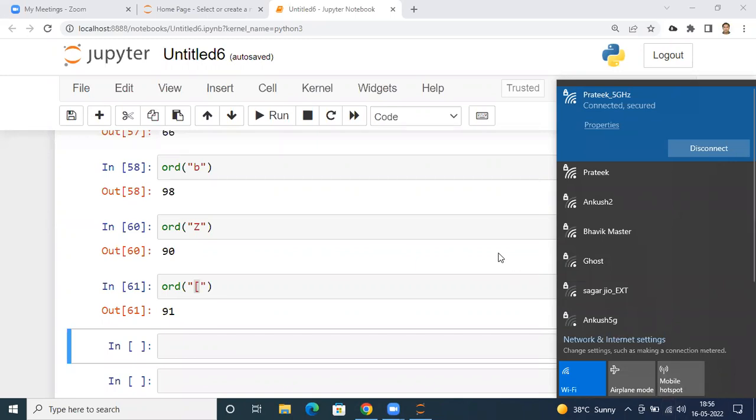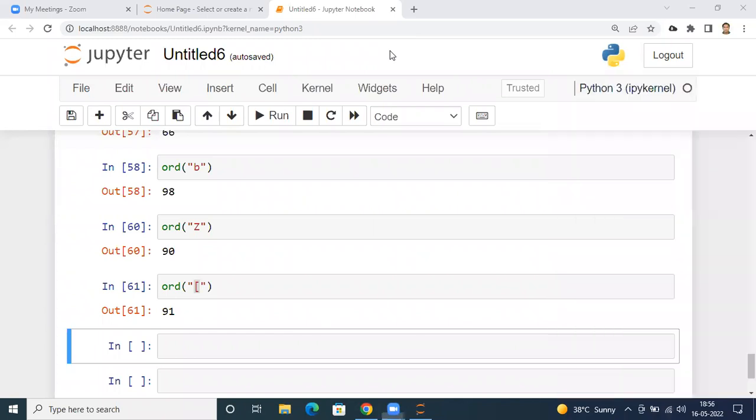Hello. Am I audible, everyone? Yes, sir. Okay, fine. Can everybody hear now? Somebody was speaking. Can you speak once again? Okay, you are asking about ASCII character. Actually, see.